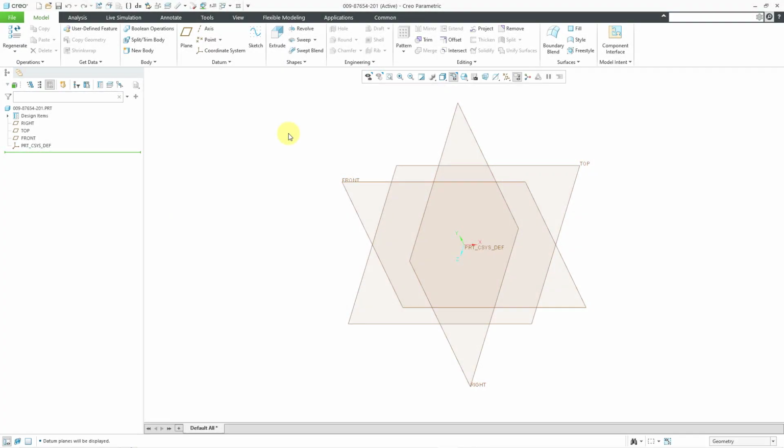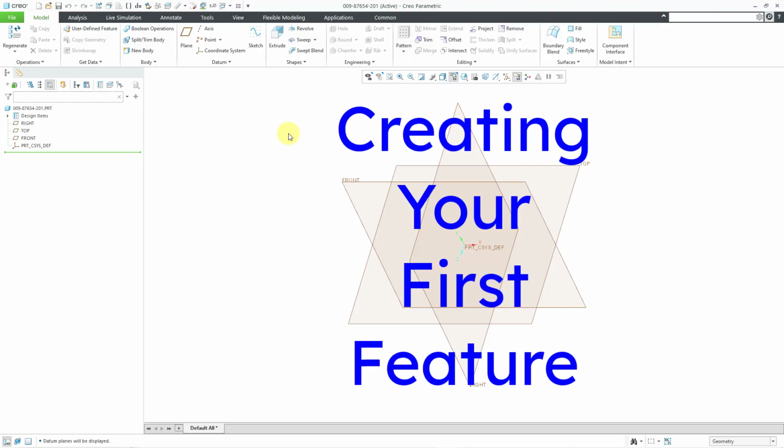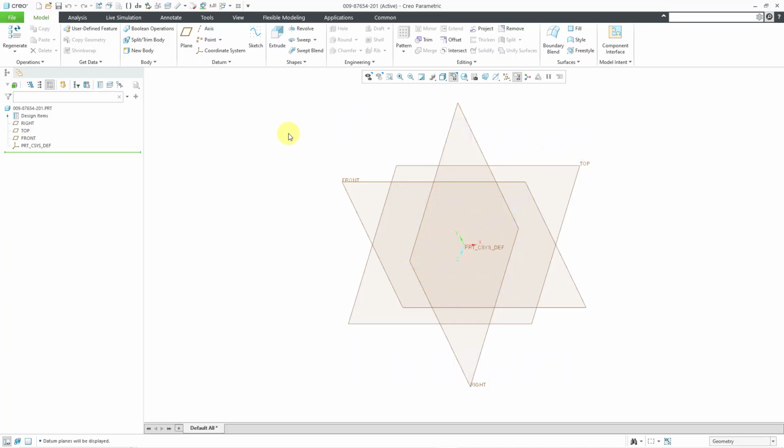In Creo Parametric, you can create features in parts. In this video, I will show you how to create your first feature. In a previous video, I started this part model. Now I'm going to create an extrude in it.